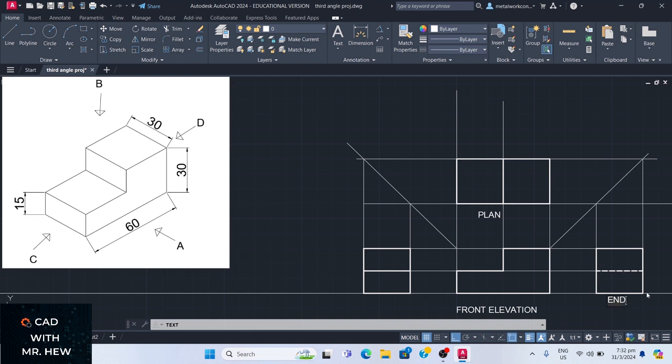Then we're going to label here end elevation. And we're going to come over here. We're going to do the same thing. We're going to label end elevation, right? All right, so here we have the front elevation, the plan, the end elevation looking from this side towards the left, and here we have the end elevation looking from this side towards the right.